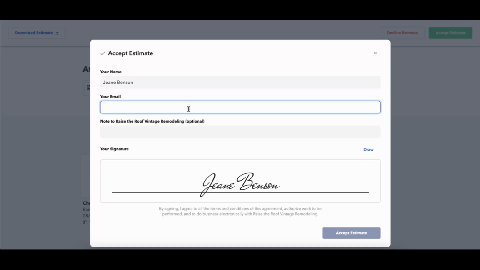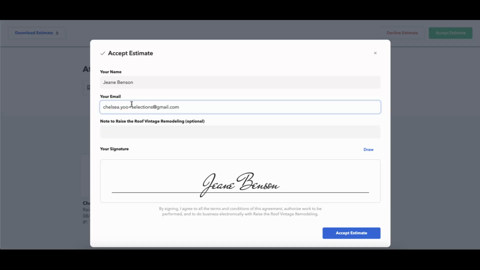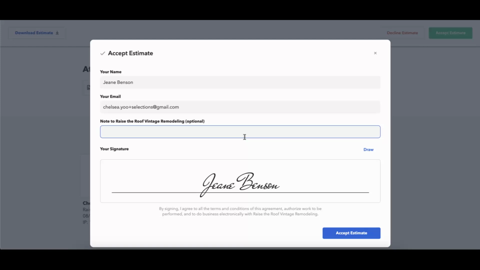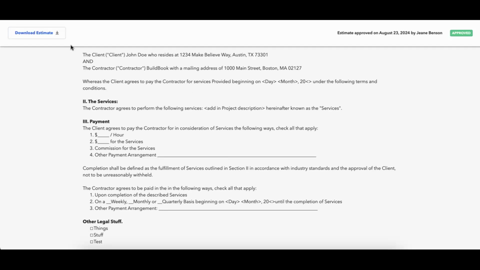you'll actually get an email about that. The reason why we ask them to put their email here is because we're actually going to email them a signed copy of this as well. And then we can accept the estimate. And additionally, they can also download their approved estimate as well. And they'll also see something in the top corner right here that says that this is approved.